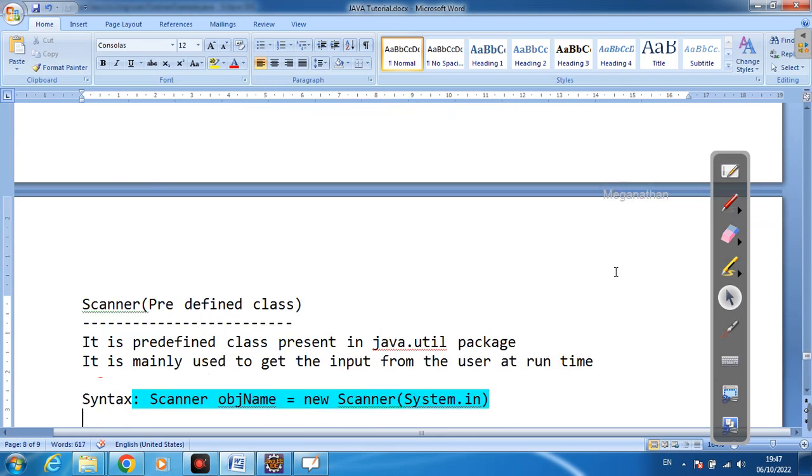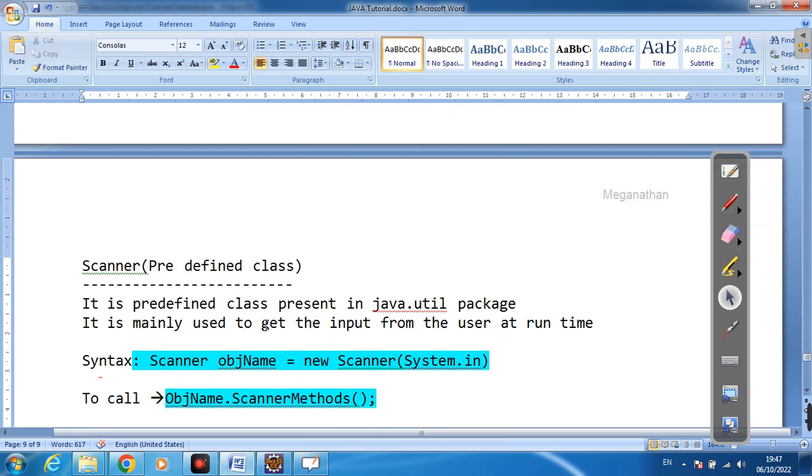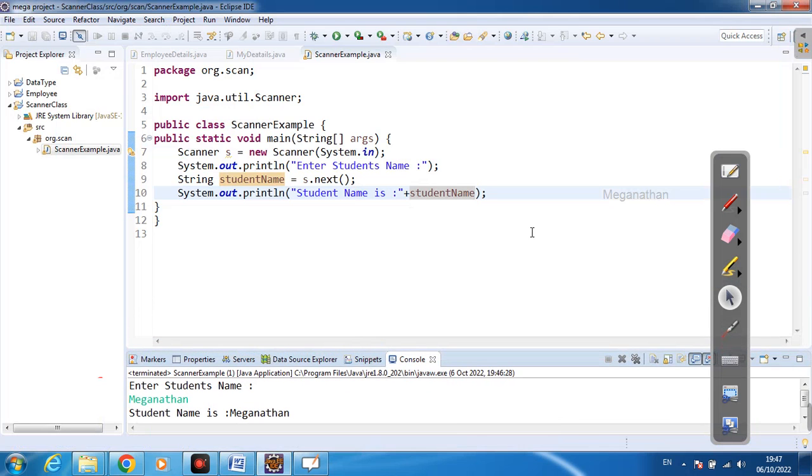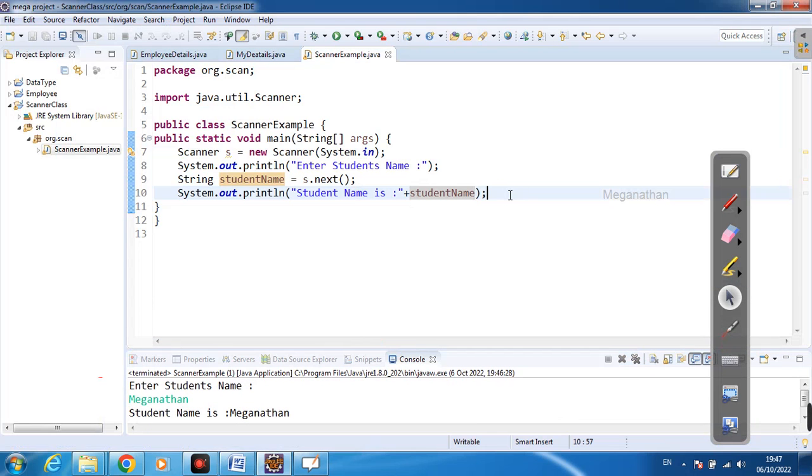Scanner class is used for what purpose? It is mainly used to get the input from the user at runtime itself. At runtime itself we can get input from the user. With a small example, I will close this topic. I can get this name, I can use a next method. If I need student ID, I can use next int method.